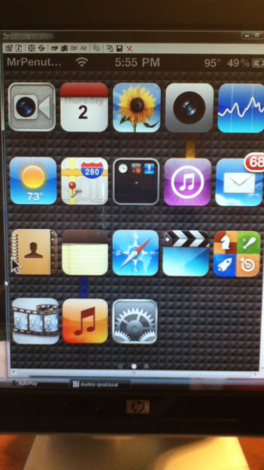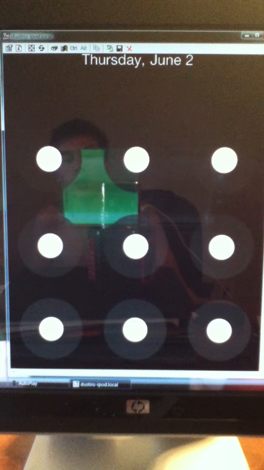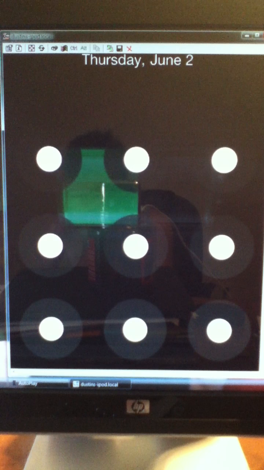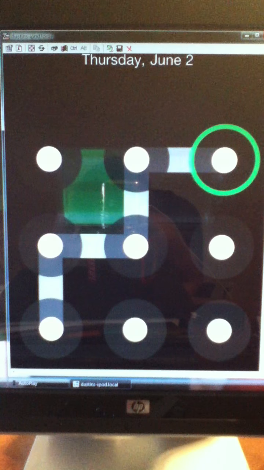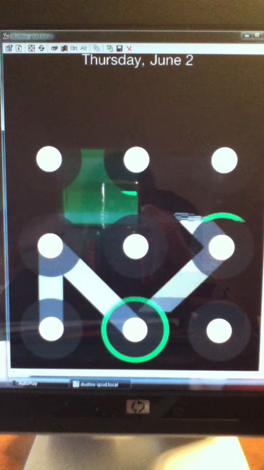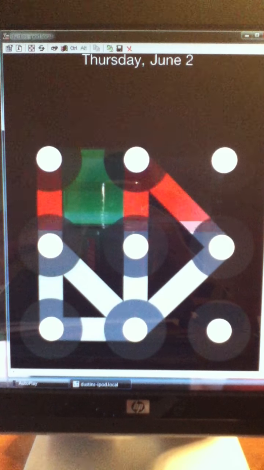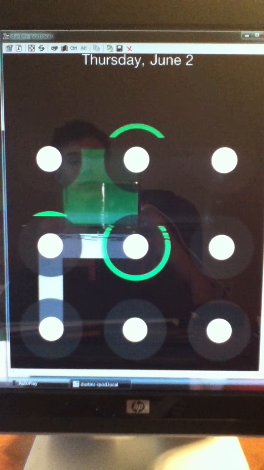Got to show y'all how to get this lock right here, the Android lock. It is right there. It's like a nine grid dot thing. It's a lock, you know. You can have any pattern, whatever you want. So let's get right into it.